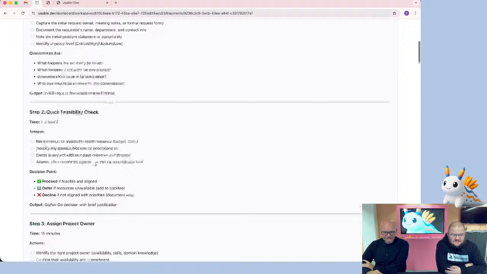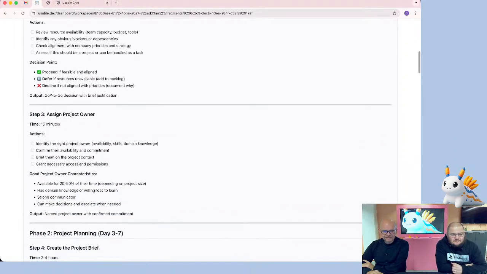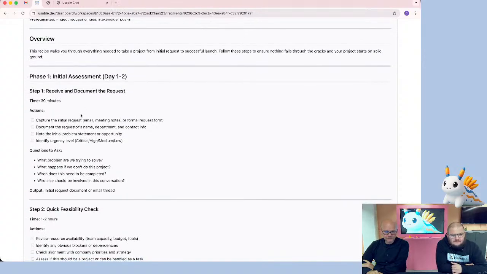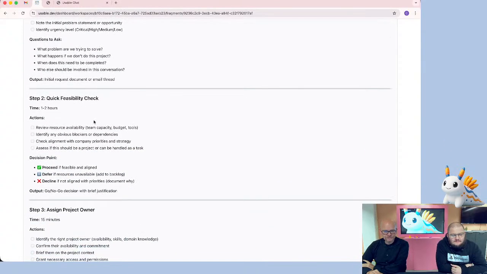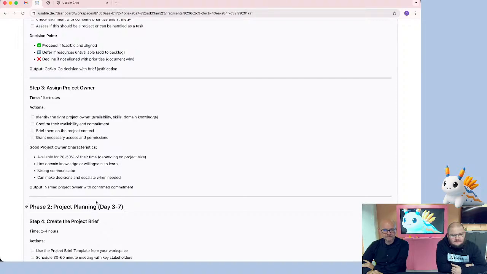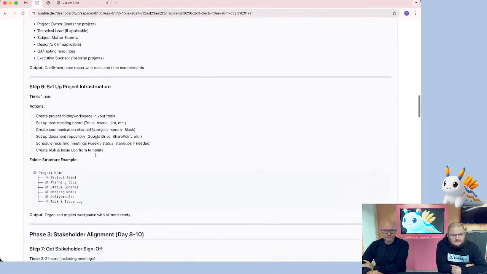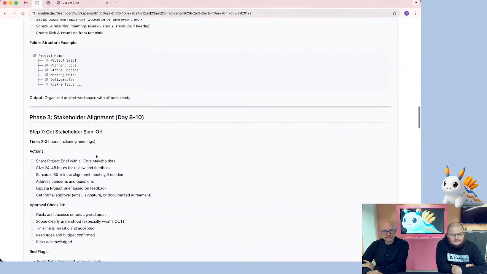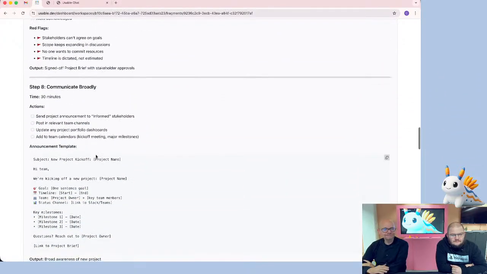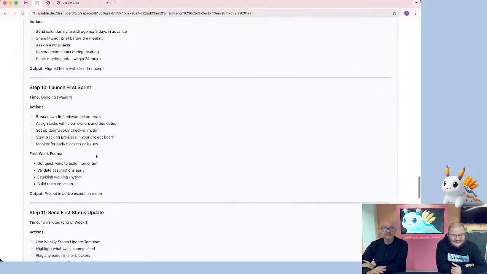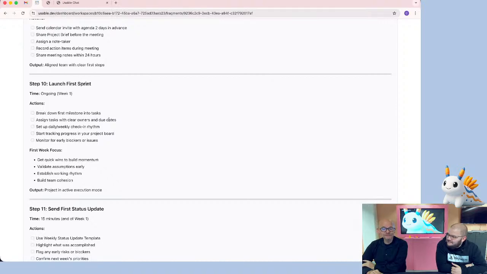Keep them in suspense. Yeah. And you can see, okay, there are steps here. Initial assessment, quick feasibility check, assign project owner. And then we have phase 2, project planning, assemble the team, project infrastructure, stakeholder alignment, all the bells and whistles of project management. You can see there are lots and lots of details. And all of this has just been generated from that simple prompt. Yeah.